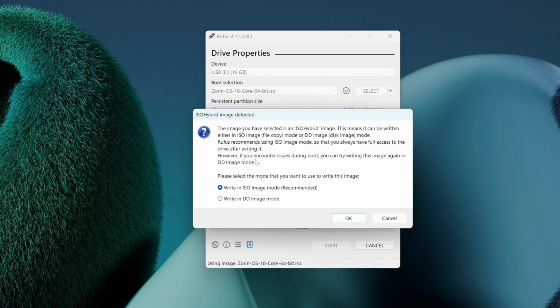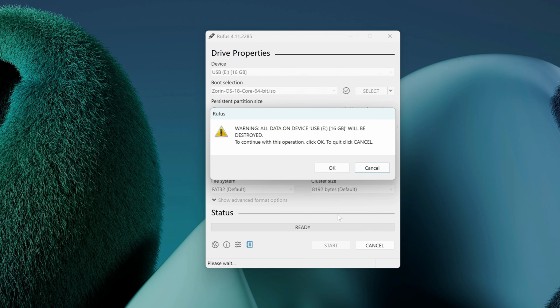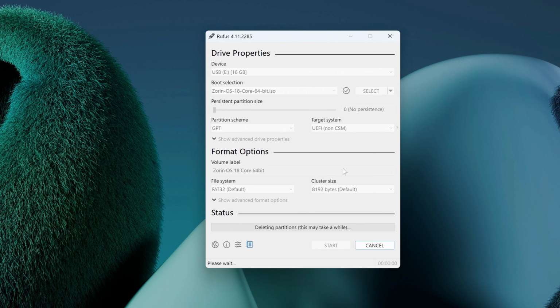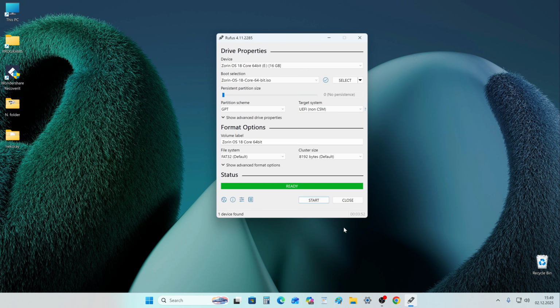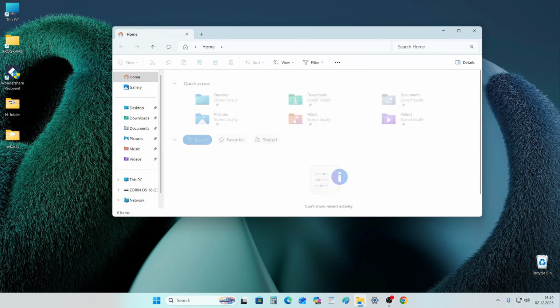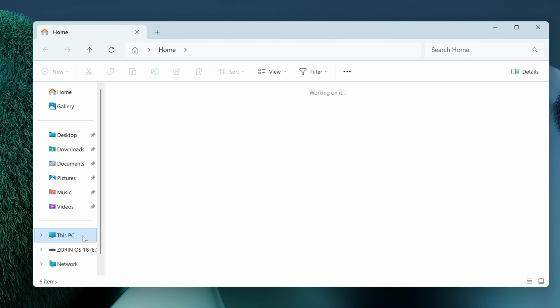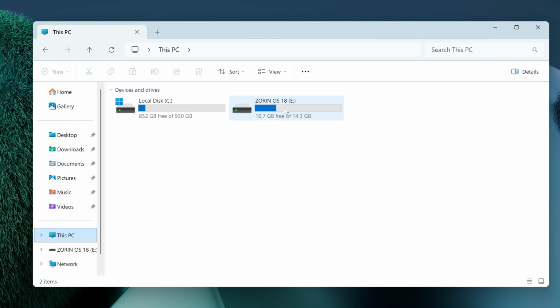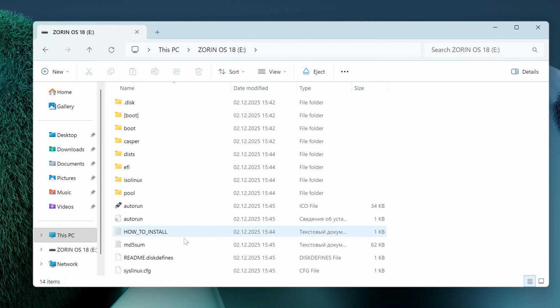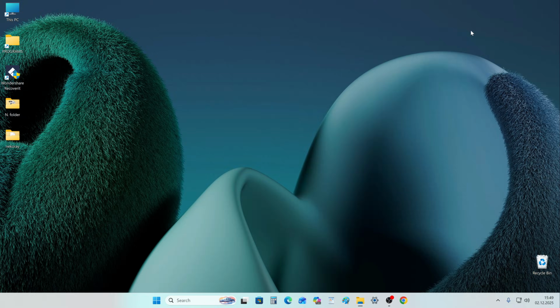Click Start, and you'll immediately see a message about detecting a hybrid ISO image. We can keep the ISO mode and click OK. Everything is fine, click OK again. And that's it. Rufus has created a bootable USB installer for Zorin OS. Let's take a quick look at the flash drive. All the Zorin OS installation files are there, so we're ready to proceed.